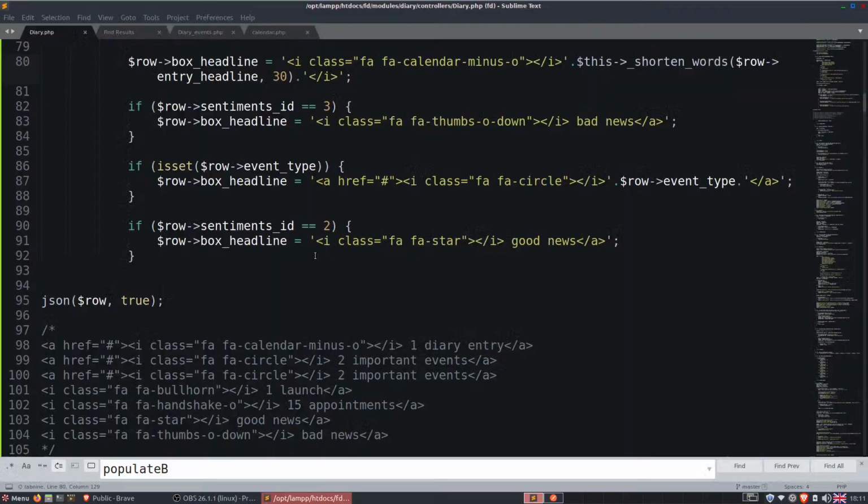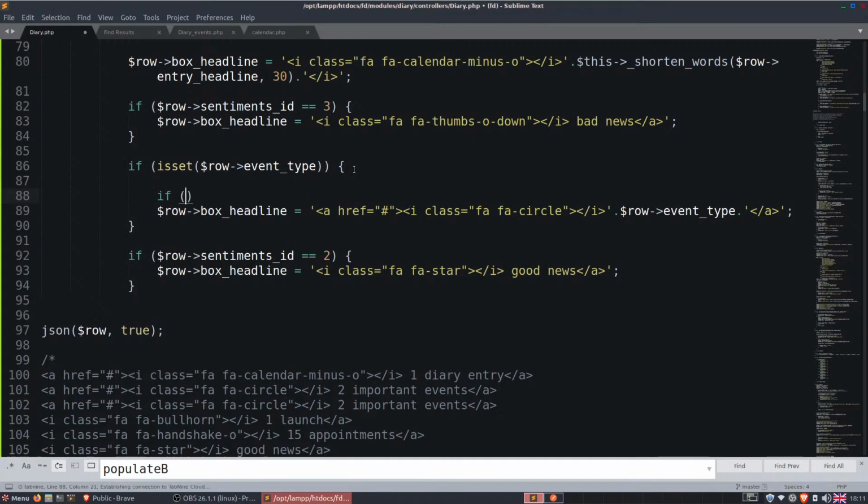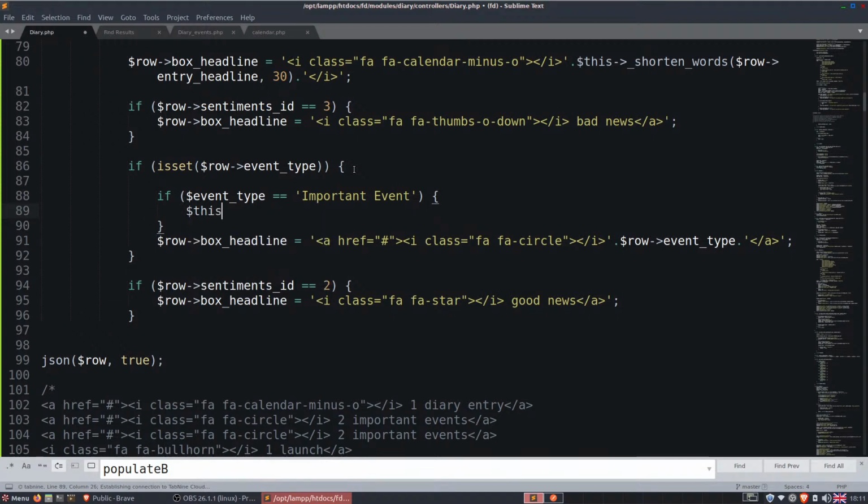Now, the event type, if event type equals important event, then this icon is going to be this.